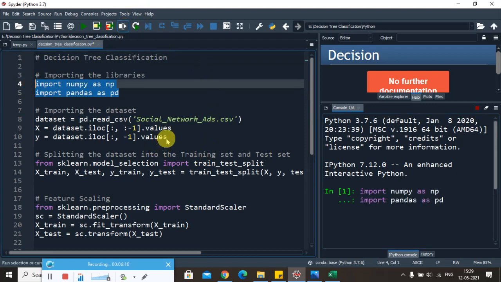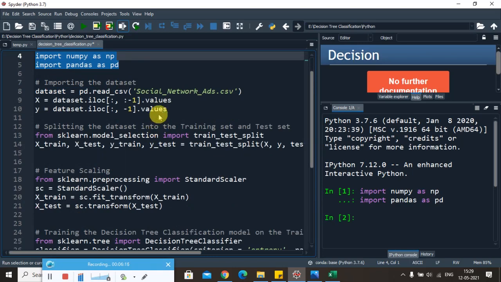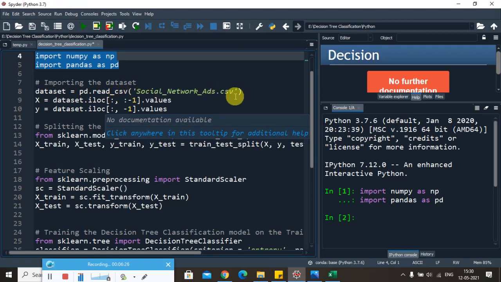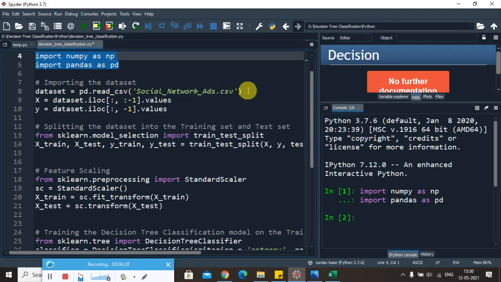After that, we have to import the dataset. The dataset we have taken is social network ads. It's a CSV file and we can read that dataset using the Pandas library. So we write dataset is equal to pd.read_csv.